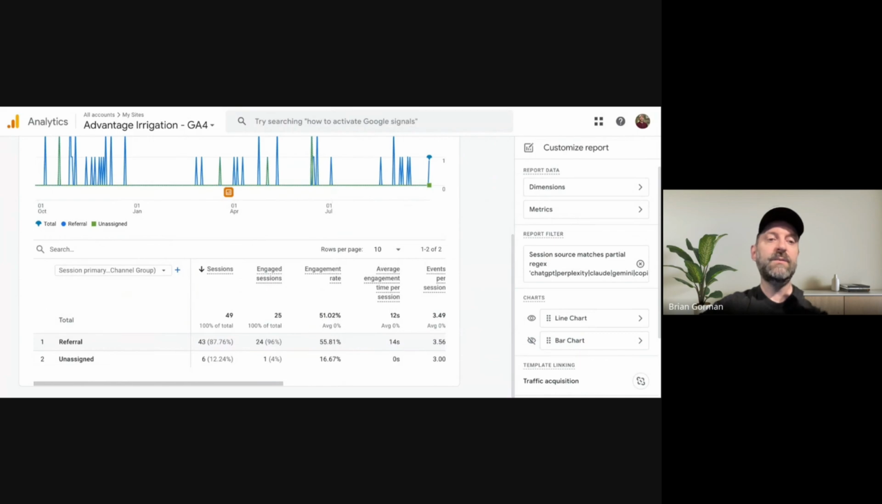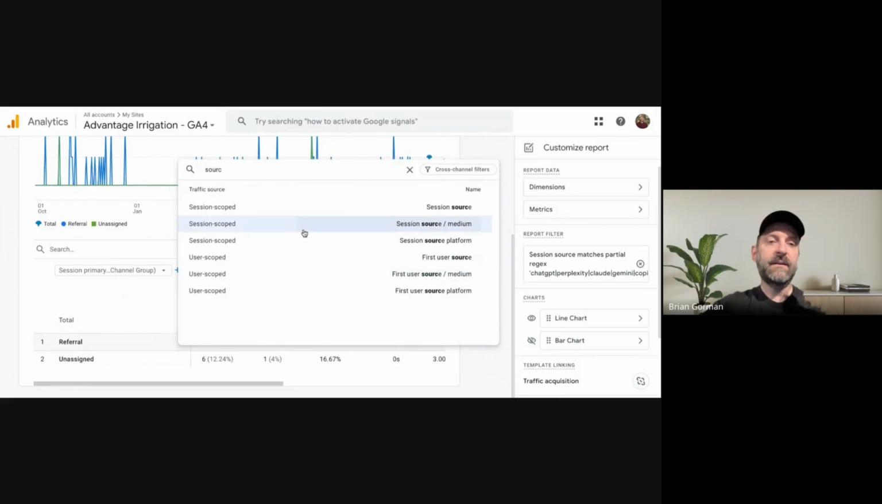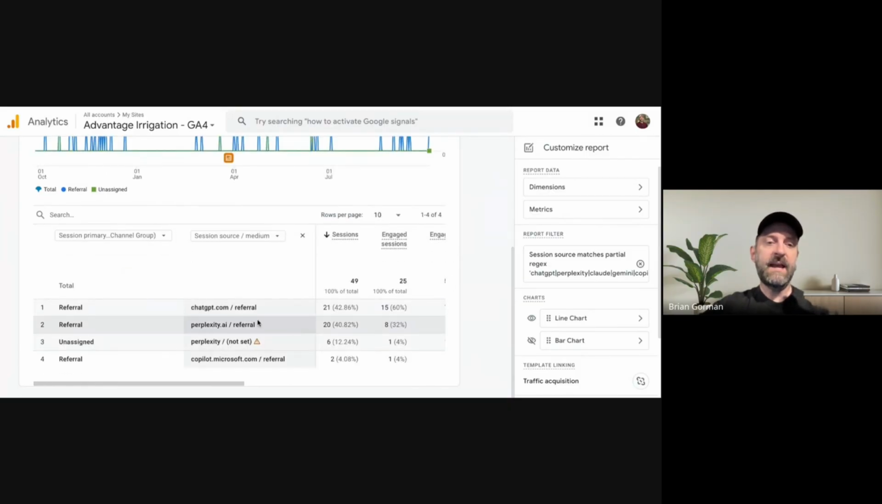Something else we're going to do before we save this is we're going to come over here to this little plus sign. And we're going to add another column to this report. So we're going to select session source medium. And you'll see that is going to add a little more information to our table that helps us see exactly where our traffic is coming from.